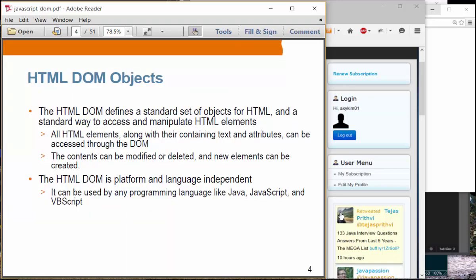So HTML DOM defines a standard set of objects for HTML, and it also provides a standard way to access and manipulate HTML elements. So all HTML elements, along with their containing text and attributes, can be accessed and manipulated through this DOM. The contents also could be modified and deleted, and you can also add new elements as well. And HTML DOM is platform and language independent, so you could use HTML DOM APIs in many different languages: Java, JavaScript, and Visual Basic Script.